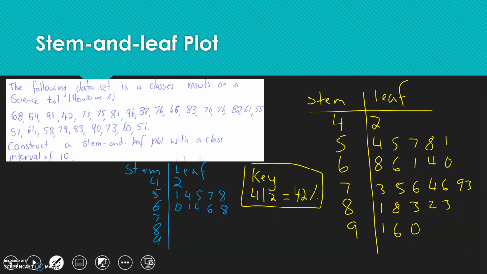Our 70s is 3, 3, 4, 5, 6, 6, 9. Our 80s is 1, 2, 3, 3, 8. And our 90s is 0, 1, 6. And that is our final stem and leaf plot there. So the key features are that we must have a key, which tells us what the stem to the leaf means. And then also our data must be in ascending order in our leaf.